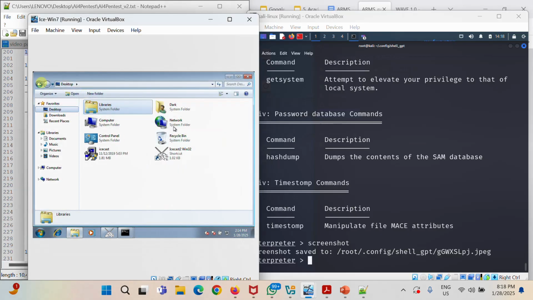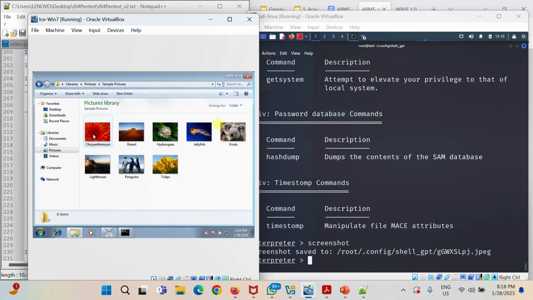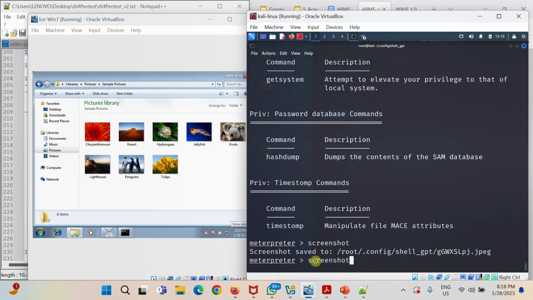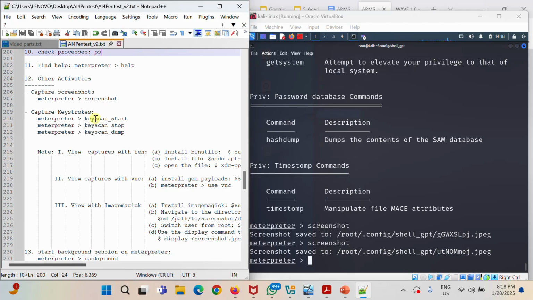So I'm going to do another thing now. Let me see if I have anything, music or pictures. Okay, let me come here. Yeah, so let me take a screenshot of this again. So I'll come here and just type screenshot again, and then let's wait. So it has taken another picture and it has saved it. So we're going to view what we just took as a screenshot. We're going to view that shortly.